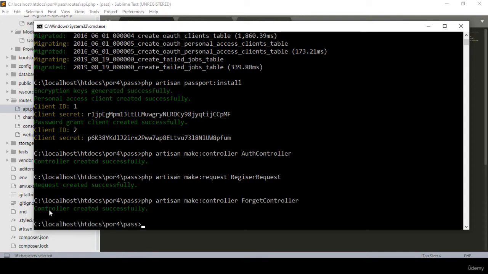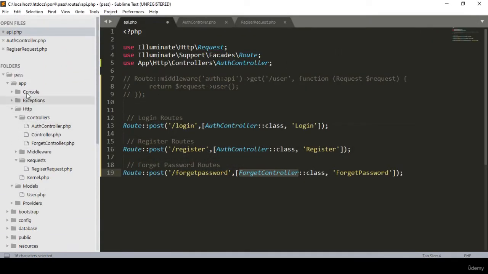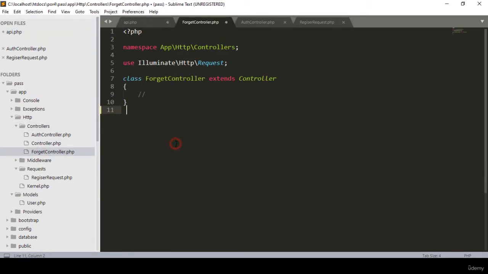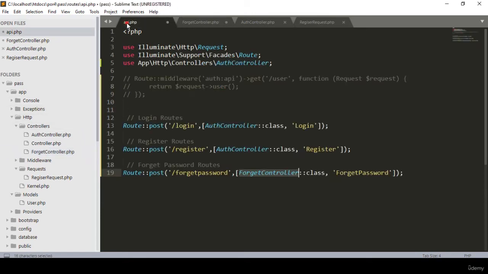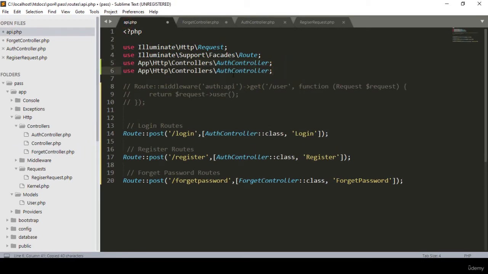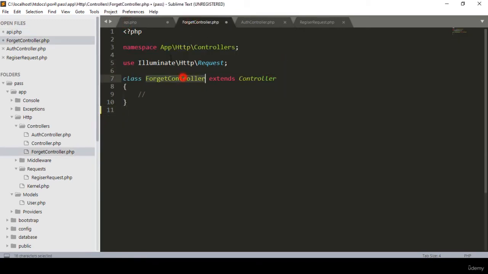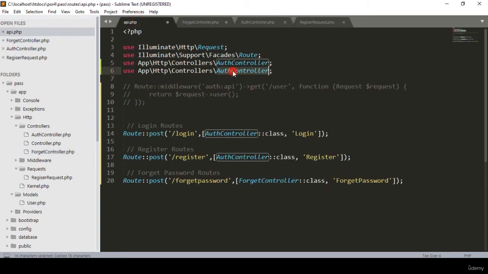Now you can see our controller was created successfully. If you now go to our controller area, that means in app Http, controllers, you can see our forget controller. So in the forget controller, first of all we have to load it, right? So that is in our main controllers. In Laravel 8, you actually have to load it. Our controller name is forget controller. So now I want to use it as forget controller. So now we are able to access this controller.